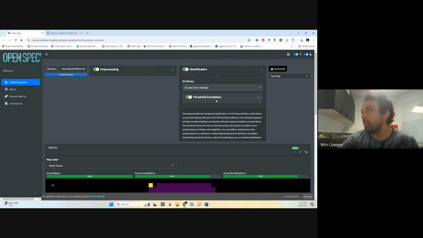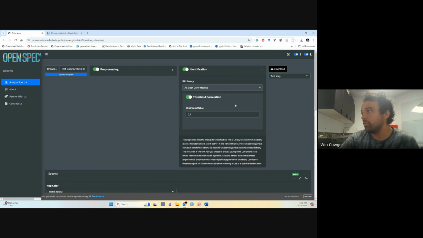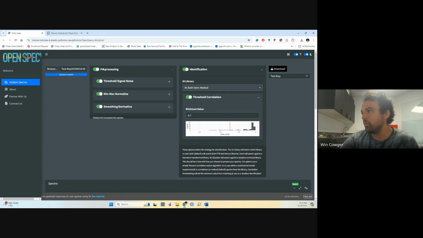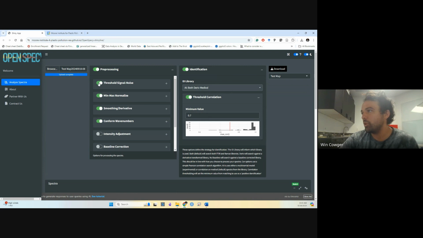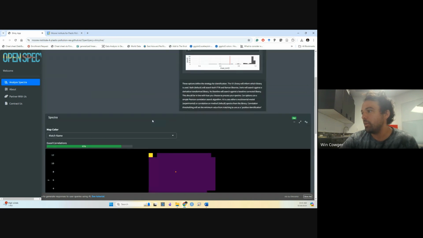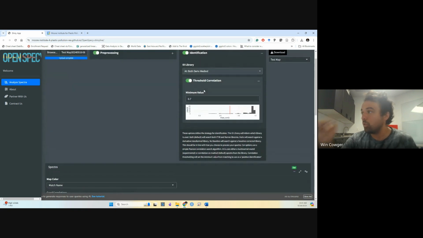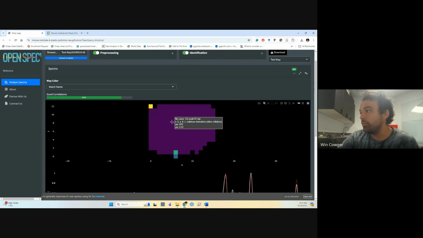Similarly, we have another threshold here, which is threshold correlation. So I'm going to remove the threshold signal-to-noise, that way we can just see the impact of the threshold correlation. This is also very useful because you could say, well, my background shouldn't be highly correlated to the library spectra because it's all noise.